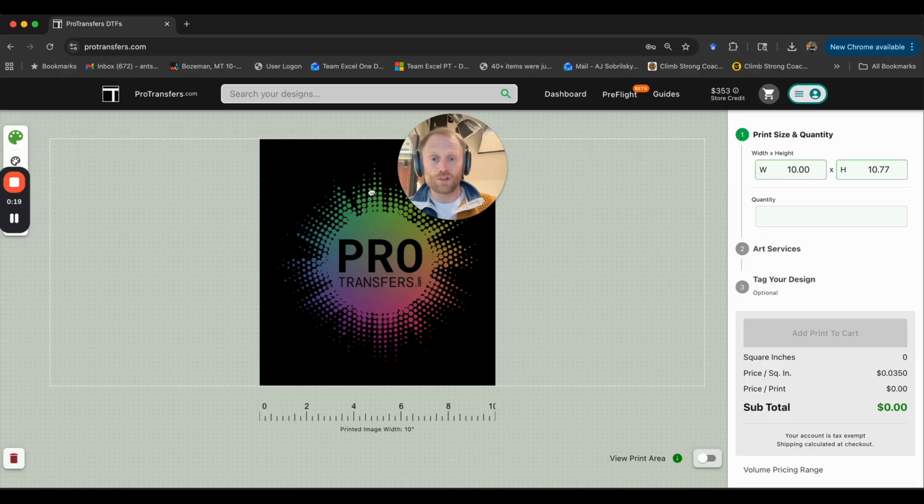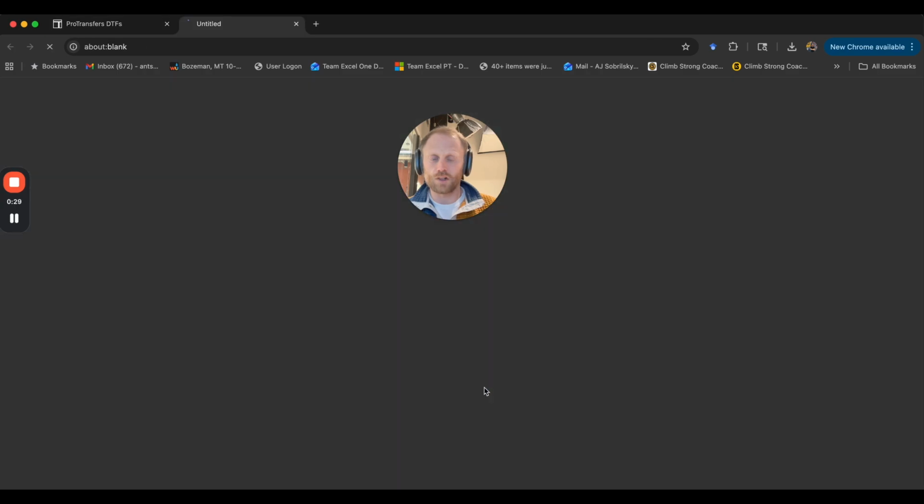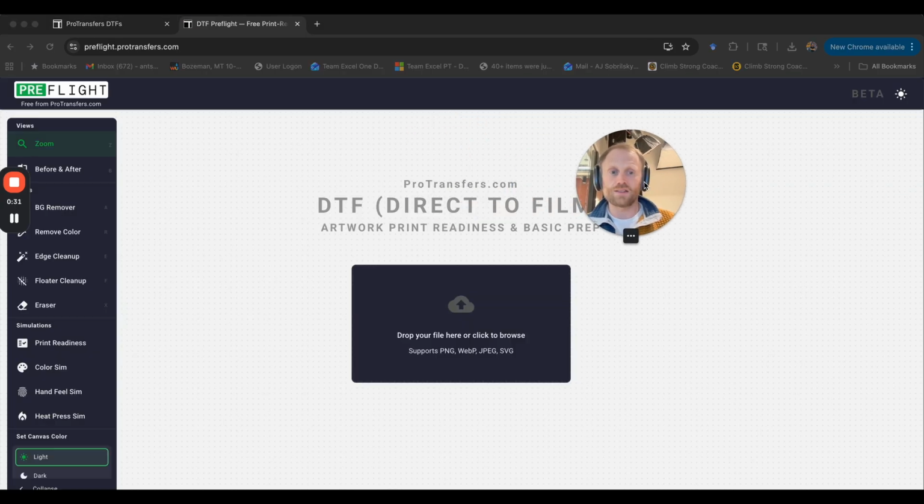So let's just say I want to put this on a black. Now I can simply remove the background, but that might not remove this PRO transfers here. So if I want to remove the black, what I'm going to do is launch the PreFlight. Launch PreFlight. It's going to bring me into this other page here.